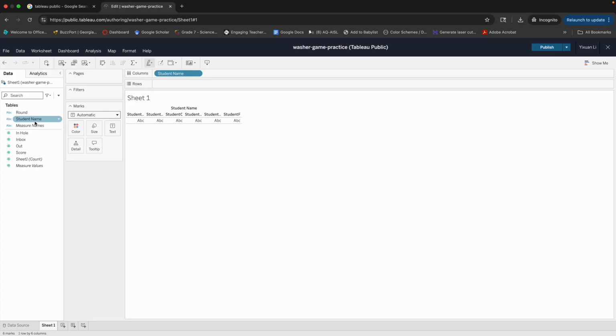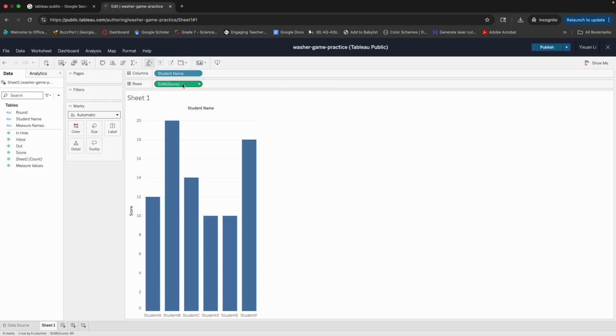You can simply drag the variable called student name and drop it on columns. You will see here that students A, B, C are already displayed. Then we mentioned that we want to have students' total score on the y-axis, so simply drag score and drop it on rows. It automatically creates a bar chart for you that has students' names along X and their total score along Y. Down here, you will be able to see that student B got the highest score among all of the games.